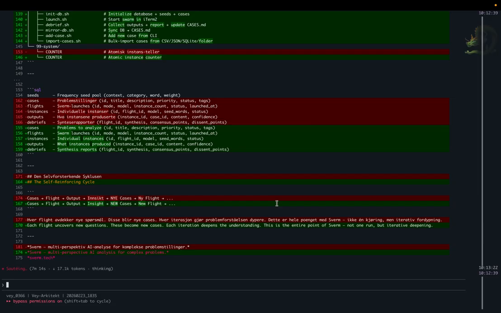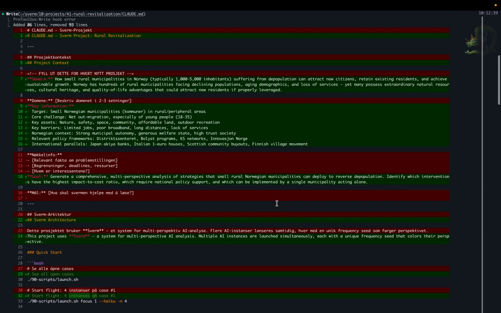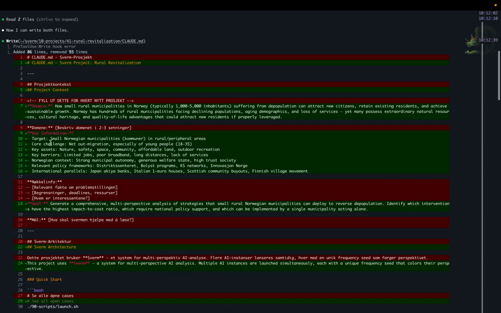Okay, 17K tokens so far in this process, and then 7 minutes. It takes time, but I accept that time spent. Target. So this is the domain. Limited jobs, poor broadband, long distances, lack of services. Well, maybe poor broadband is not that big a risk. I don't know what Bolist programs is. International parallels. €1 houses. Yeah, I remember that. Finnish realist movement. Okay.